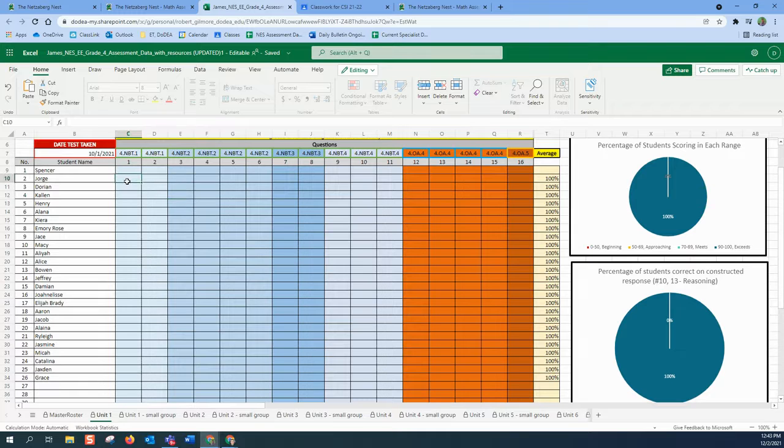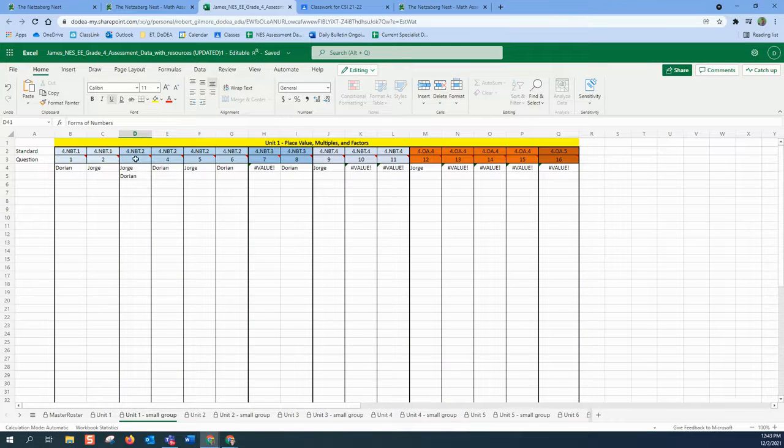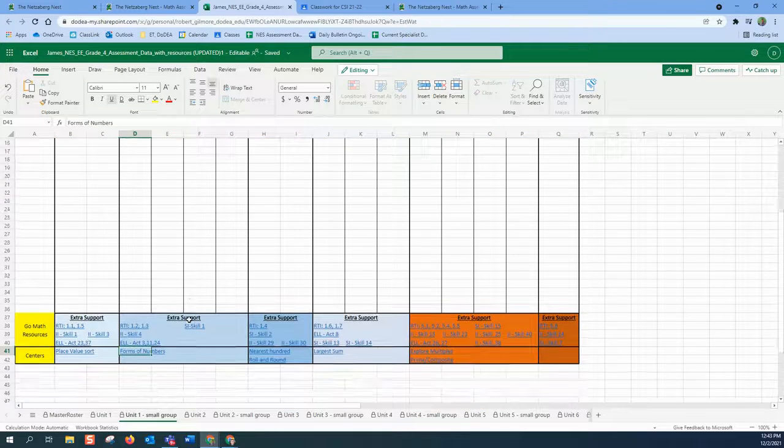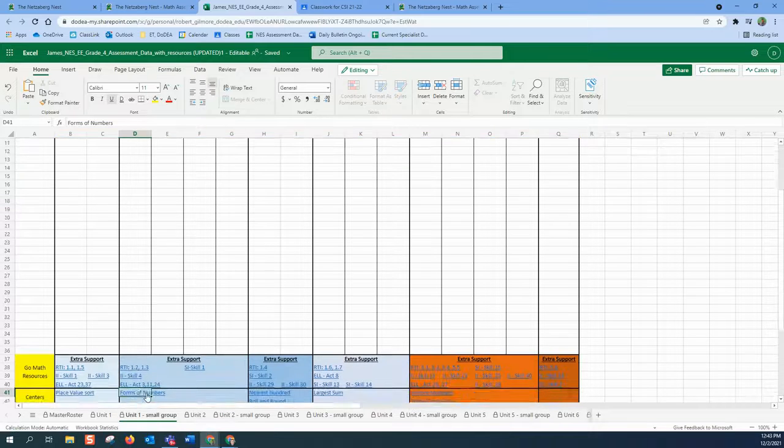Students that were here and they took the test, you'll just put an X for any questions they got wrong or partially wrong. And you've noticed these graphs are starting to change. And that's it. You're putting in an X for questions that students get wrong. And then, let's say you've done this for Unit 1. When you come over to the Unit 1 small group, you'll start to see student names populated on these lists for different standards. If I scroll down, there are links that go right to resources to help reteach that standard.